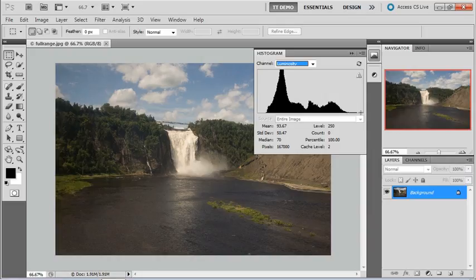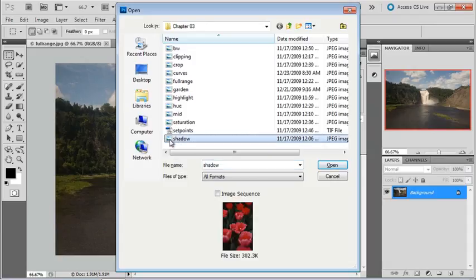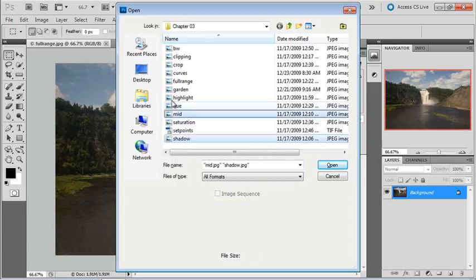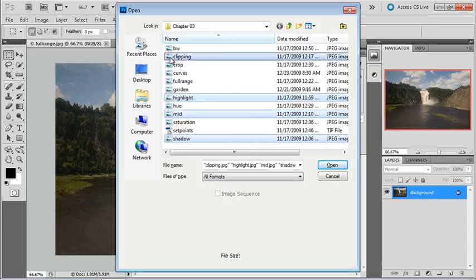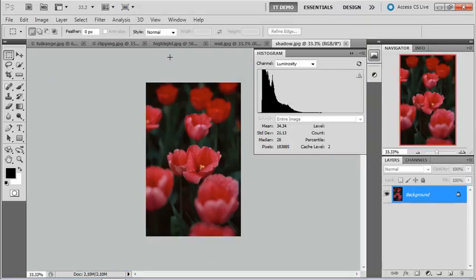Let's open up a few. Control-O on the PC, Command-O on the Mac. This time we're going to open up multiple images. So I'm going to click Shadow down here at the bottom. And now I'm going to hold the Control key on the PC. On the Mac it'll be the Command key. I'm going to Control-Command-Click on Mid, Control-Command-Click on Highlight, and Control-Command-Click on Clipping. We're going to open up 4 files at the same time. With those selected, I simply press the Return key, and Photoshop is going to open up all 4 files.